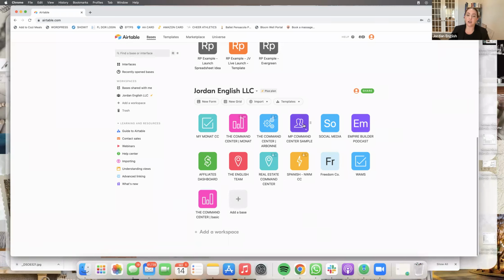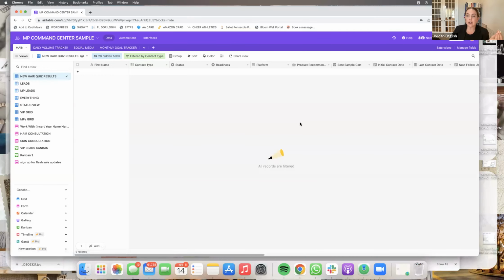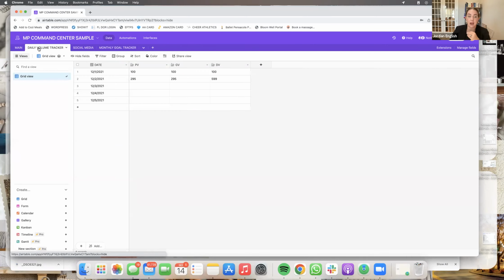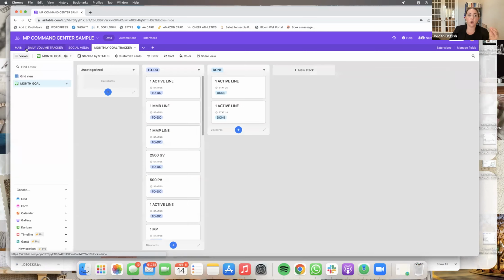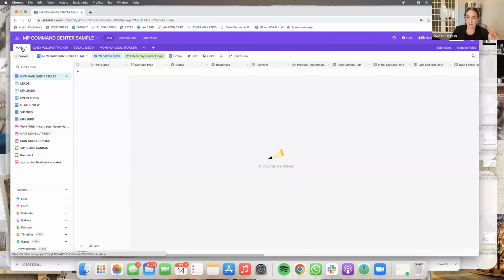So I'm going to go into my command center sample because it's the older one. And I just want to be able to show you how to edit a bunch of things. So once you get into your base, what you're going to have is tabs at the top. And these are not like tabs in Excel or Google Sheets. These are like different actual databases, basically. So the information in each of these does not correlate to each other, if that makes sense.